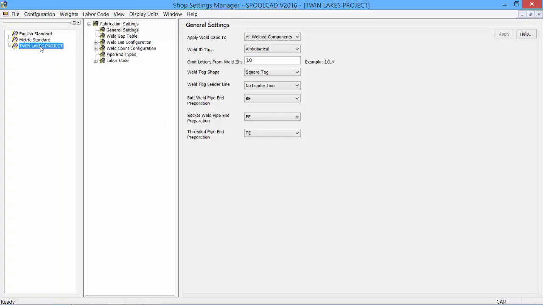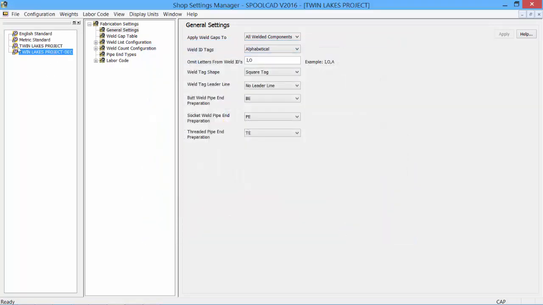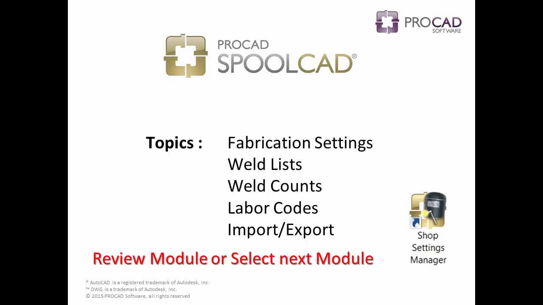To import the file, click on our standard and click Import Settings. Search and find the file that we would like to import and click Open. The file is now imported. It can then be manipulated or changed if need be. Easy to do. This concludes the topics covered in the Shop Settings Manager tutorial. Review the topics in this module or select another module.